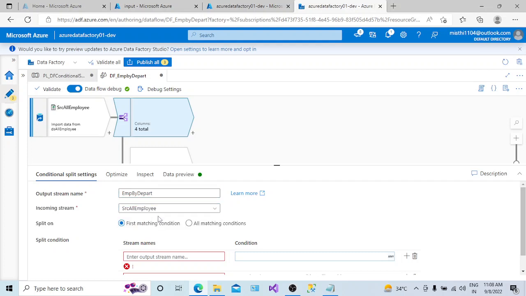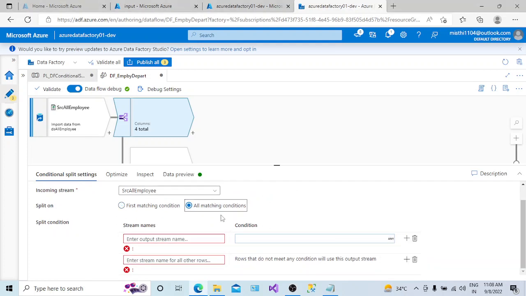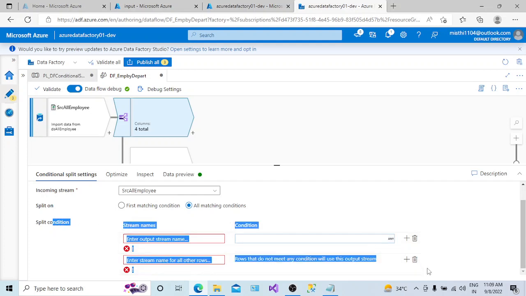So the incoming stream is the source, all employees, and split on first matching condition or all matching conditions. We want to match all the conditions. We want the controller to go through all the conditions. Here you see stream name and condition, so this entire box is nothing but our split condition.